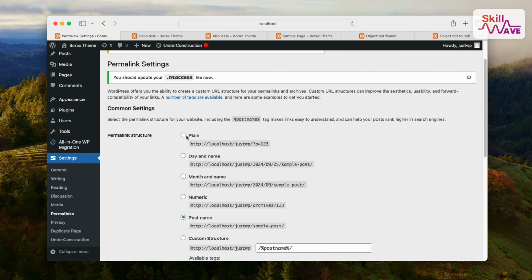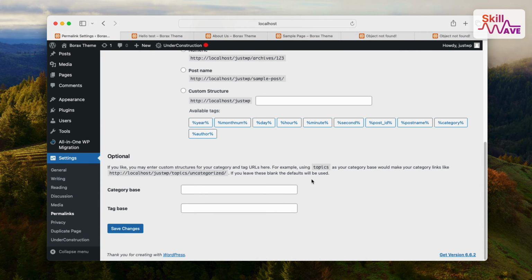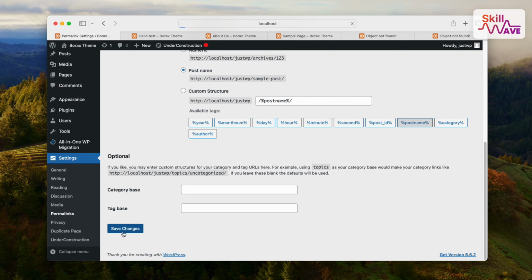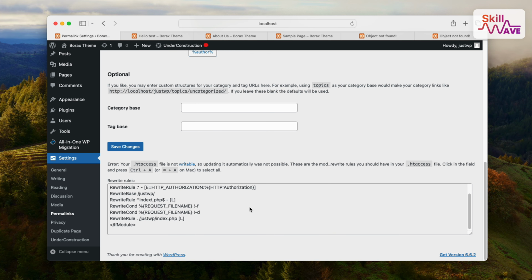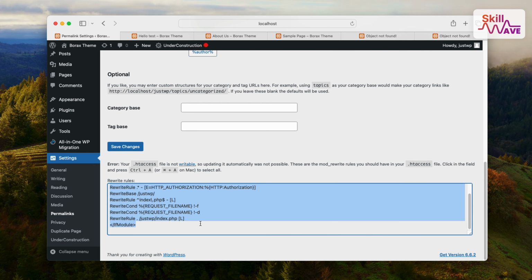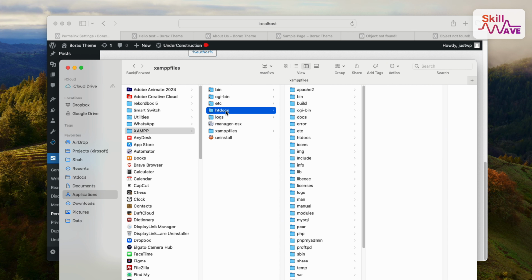Okay, we need to click again on plain, save and change, and again save. Oh, okay. I need to do some copy and paste to htaccess, because I'm using Mac and it needs permission for write. So no need for you. If you use Windows, then it will be no problem for you.